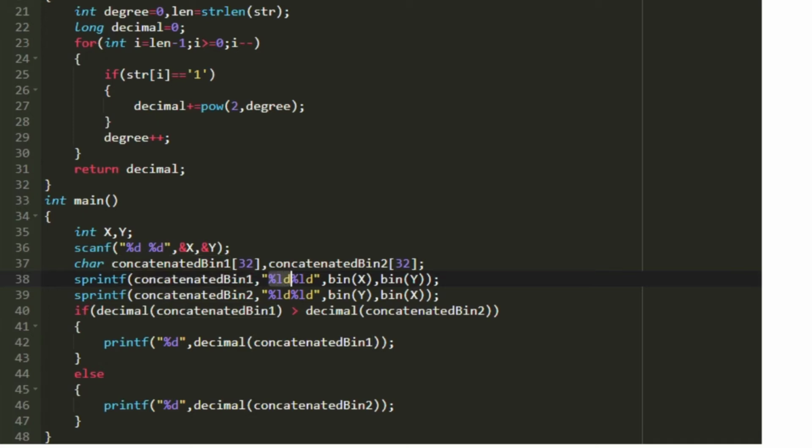Here the bin function will return long. So I am including %ld%ld. These two integers will now be concatenated and stored into the character array concatenatedbin1. And the source for the two long integers will be bin(x) and bin(y). These two functions return the long variable. So in the first sprintf function, we would have concatenated the binary representation of x and y, and the concatenated value will be stored into the character array concatenatedbin1.